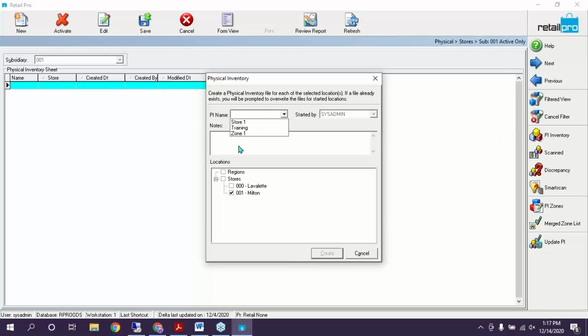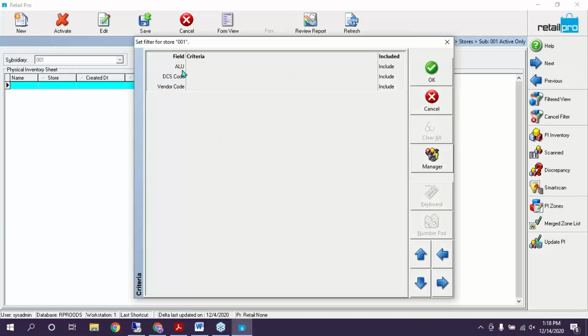Even if you're a single store, you're going to have to do this step as well. So PI name, let's just say training. That works for me. Then we're going to select our store. Usually even multi-store environments are going to shift that over to the store, but it is possible to run all the stores' PIs from one location. It gets a little more messy with the numbers, and we have to be a little more careful, but it's still possible. Go ahead and say create.